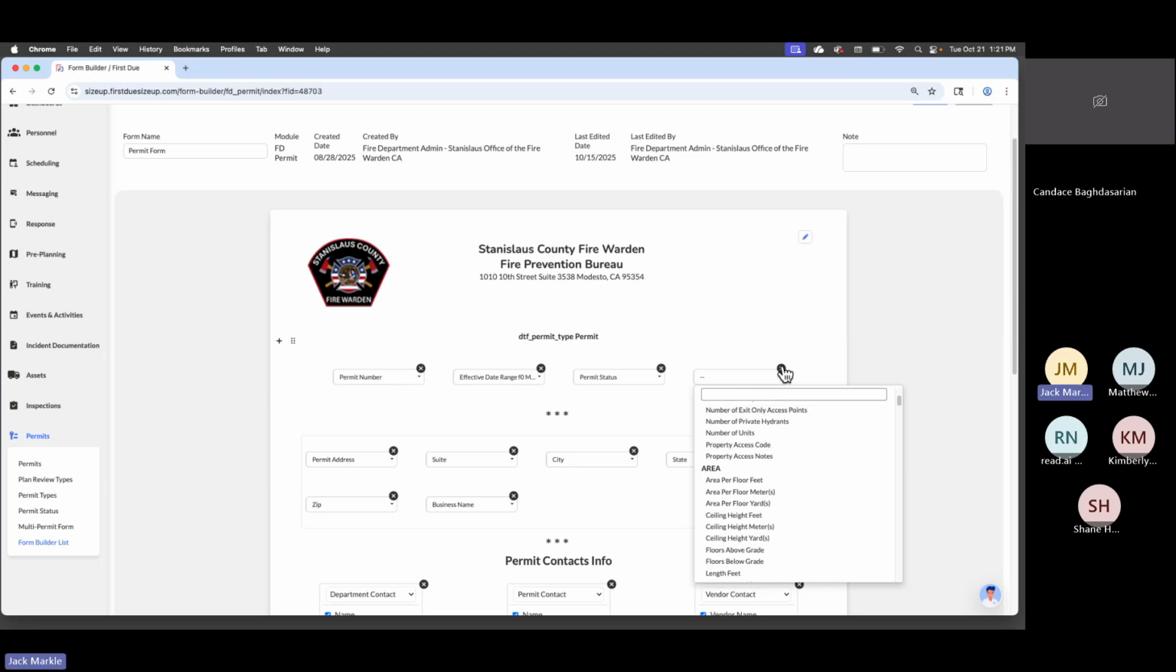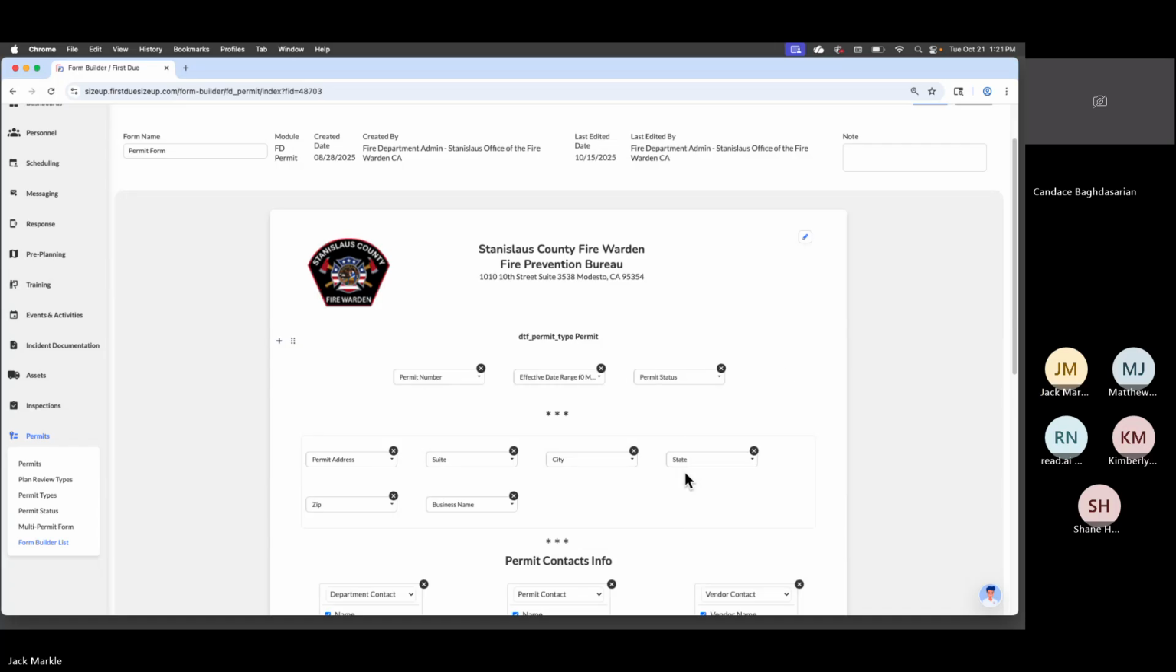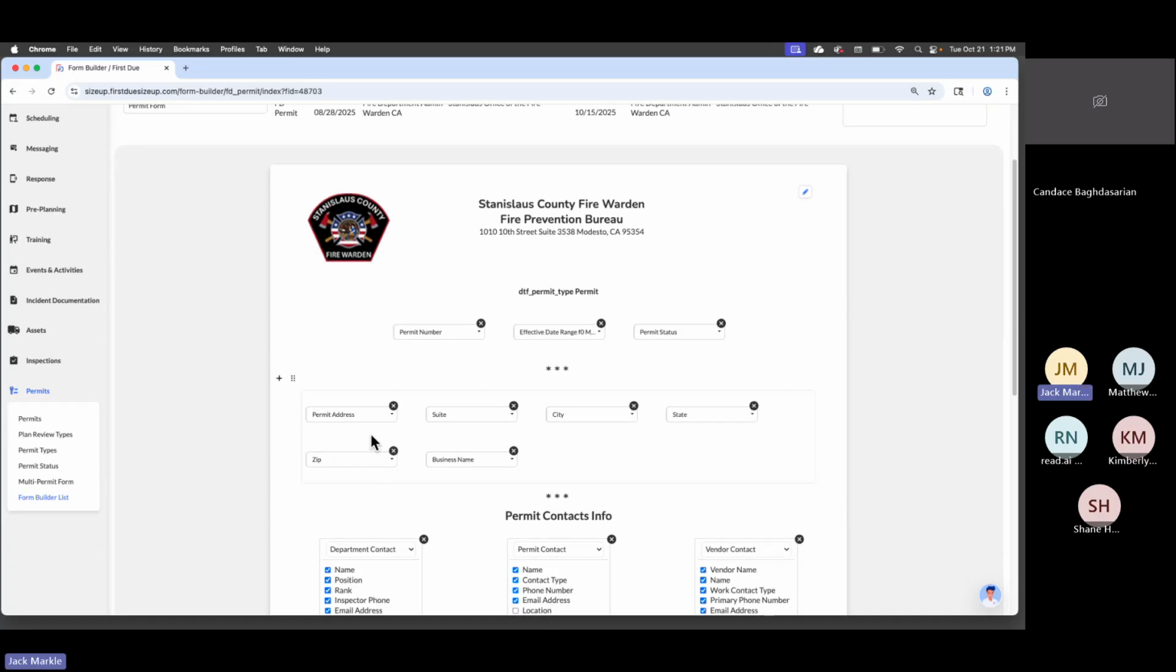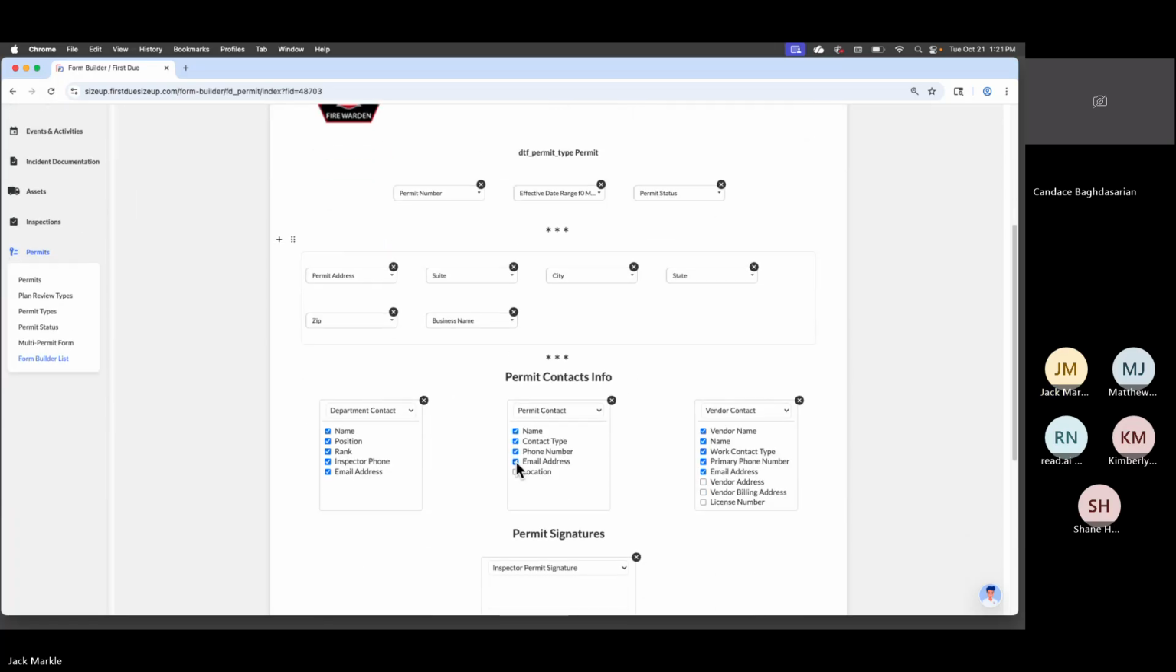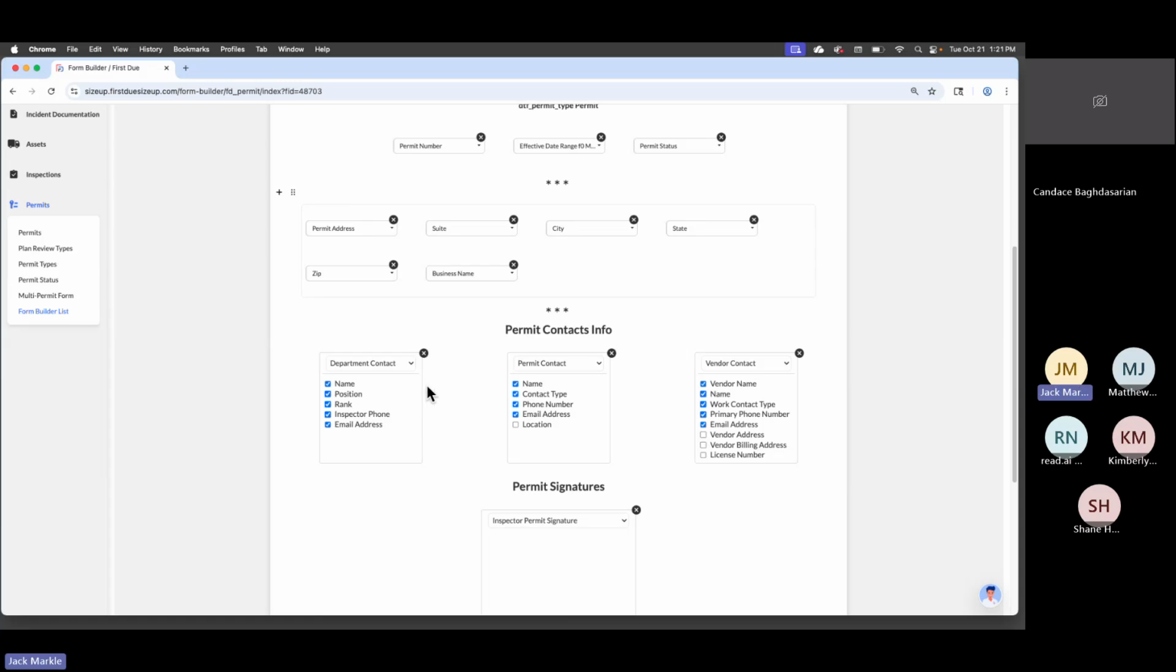Or you can delete it by clicking the X. Same thing down here. If you want to add some more information in here, 6 dots, click the plus. You can pull in additional information if you need to. If not, click the X, it's gone. Permit contacts we're pulling in here. These are the options.